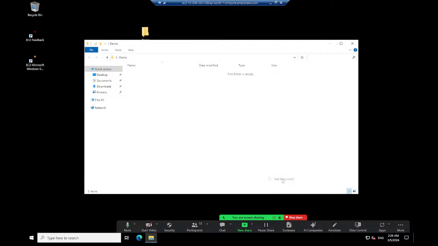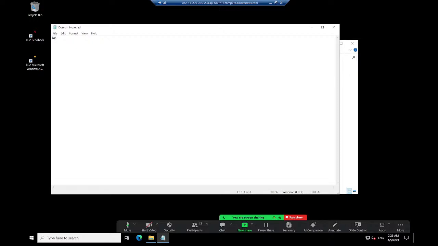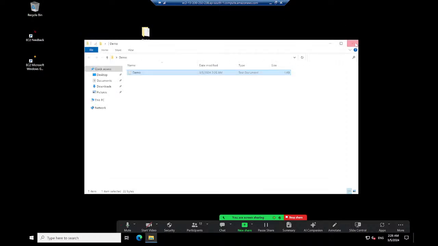Create a text document. Here I am giving the name as demo. Inside this you can write anything. Welcome to AWS classes. I have given that. Save this one with Ctrl S, and close it.